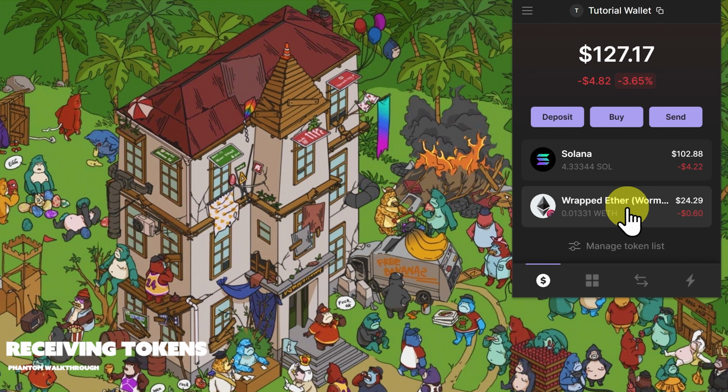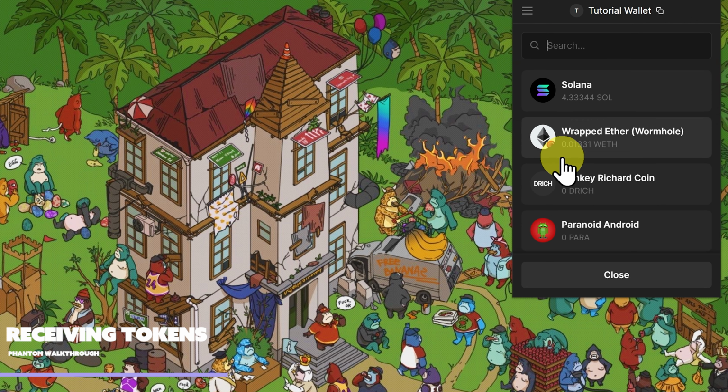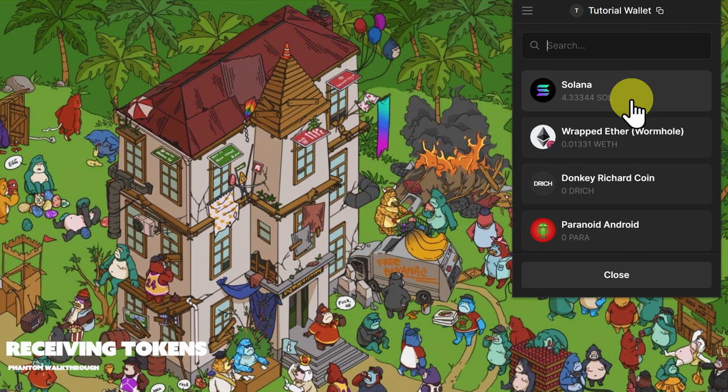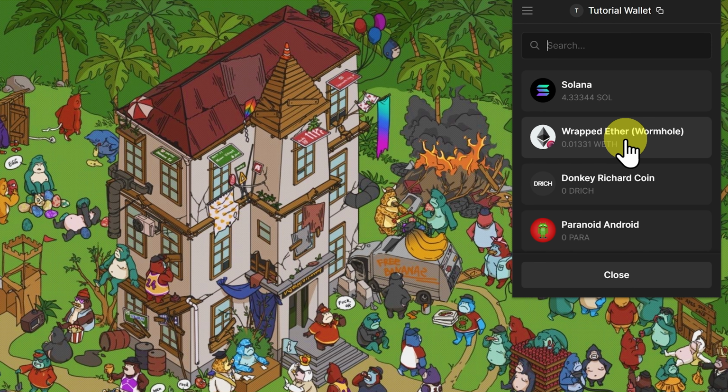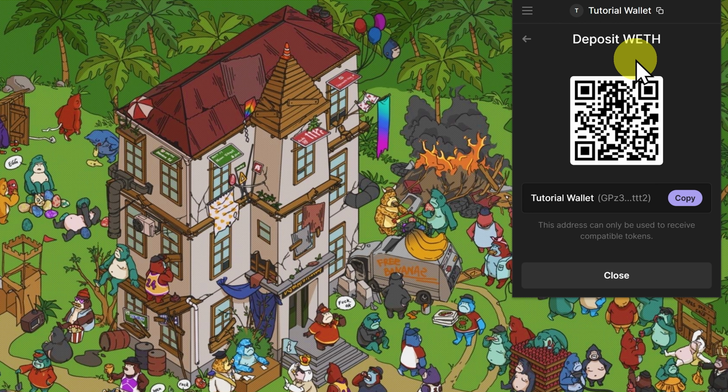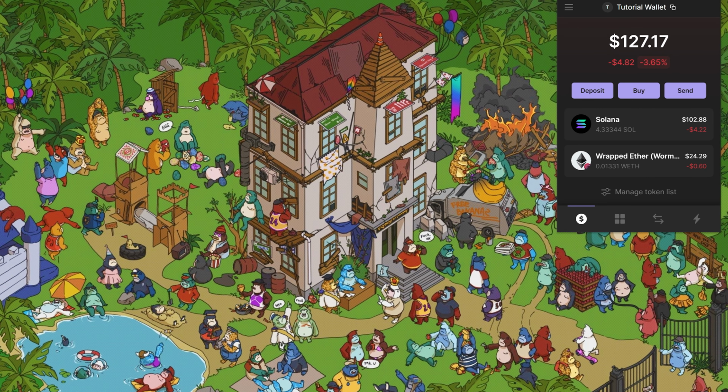If we want to receive crypto, just click on deposit, and you can click on anything here. It's the exact same address. If it's Solana, it's the same address compared to if it's Ethereum or wrapped Ethereum on the Solana network, it's the same address. You can just copy the address, send it to the person, and you can also send them the QR code as a screenshot if you like. So that's an in-depth overview with the Phantom wallet.